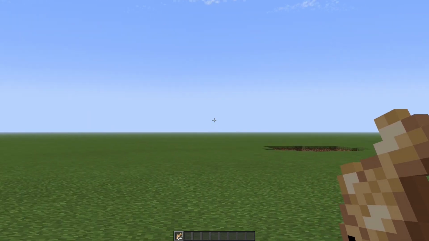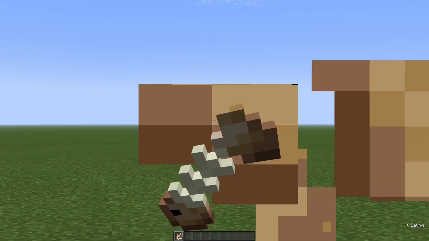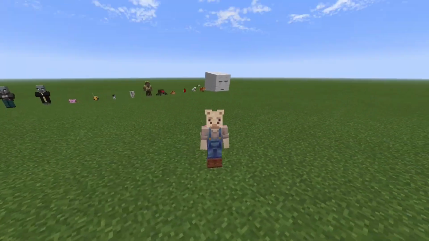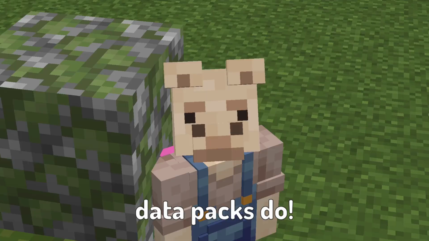And one of my favourite ones to show off is the fish, as when you eat it, a little bone appears. This mod really helps to add detail, as well as improving vanilla Minecraft, just like these data packs do.